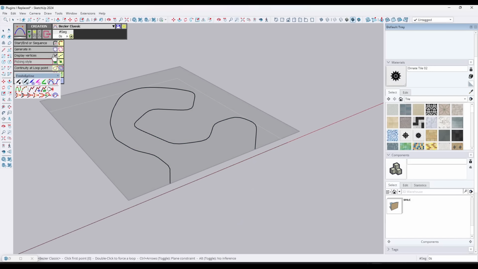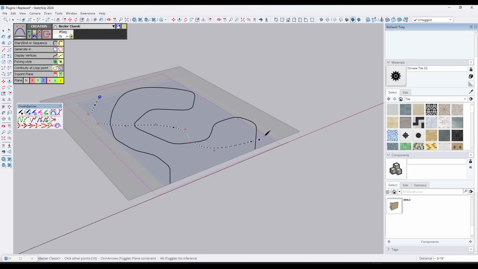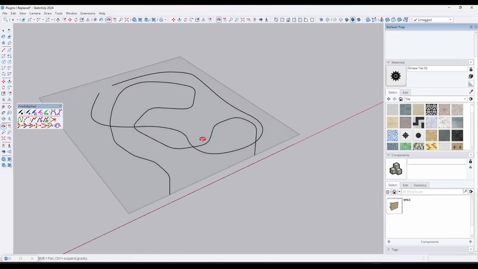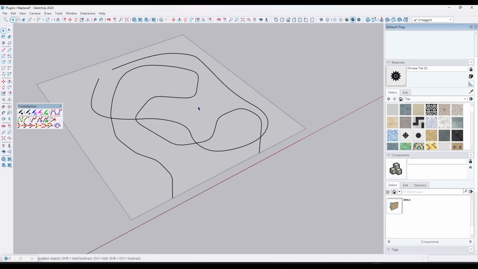So another thing I like about it is you can also lock a plane in here. So if I want to lock this to a horizontal plane, I can set this where it's never going to come off of the plane because we've locked it to the Z axis. So if you do anything with complex curves, Fredo Spline is a must in SketchUp.